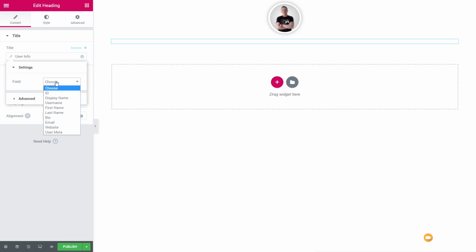So we're going to choose the field, and it's up to you now whether you want to use the display name, the username, first name, or any other data that's available in there. But obviously, if you choose something like the first name or the last name, that needs to be put in there, otherwise you're going to get blank information. So up to you how you want to do it. We'll just say for this example, we're going to use the username.